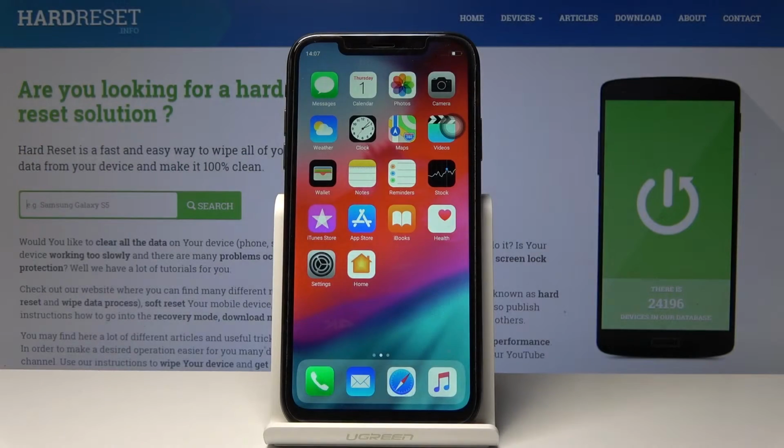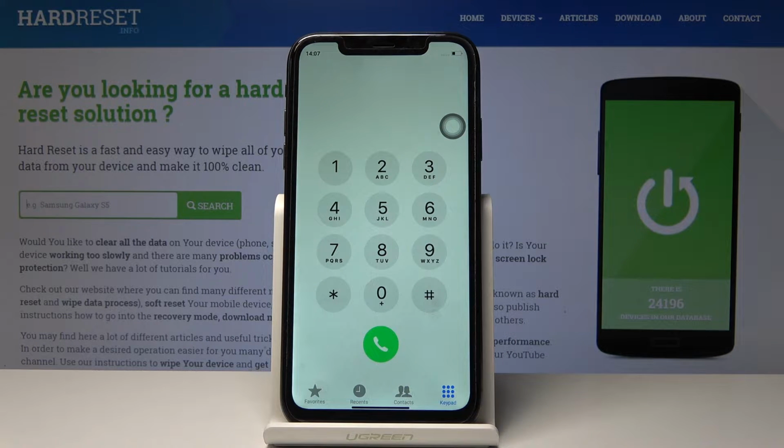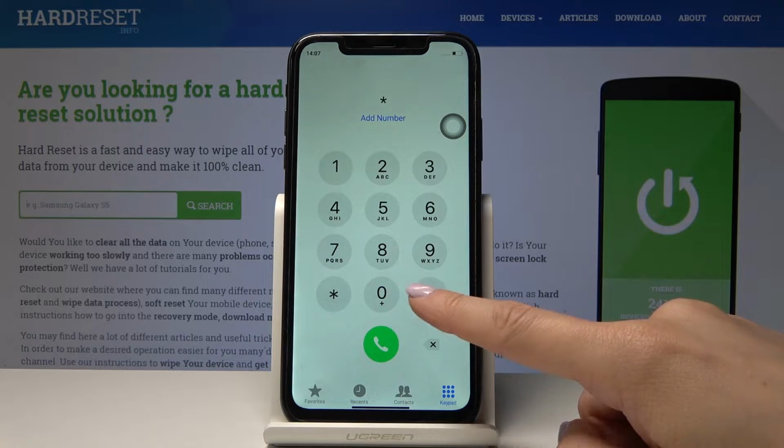Here I've got an iPhone X clone, and let me show you all the secret codes which will allow you to open secret modes on the following device. So at first, open the phone dialer, and let's start with the first code which will open the hidden mode named Test in Menu. So just type *#*#4636#*#*.